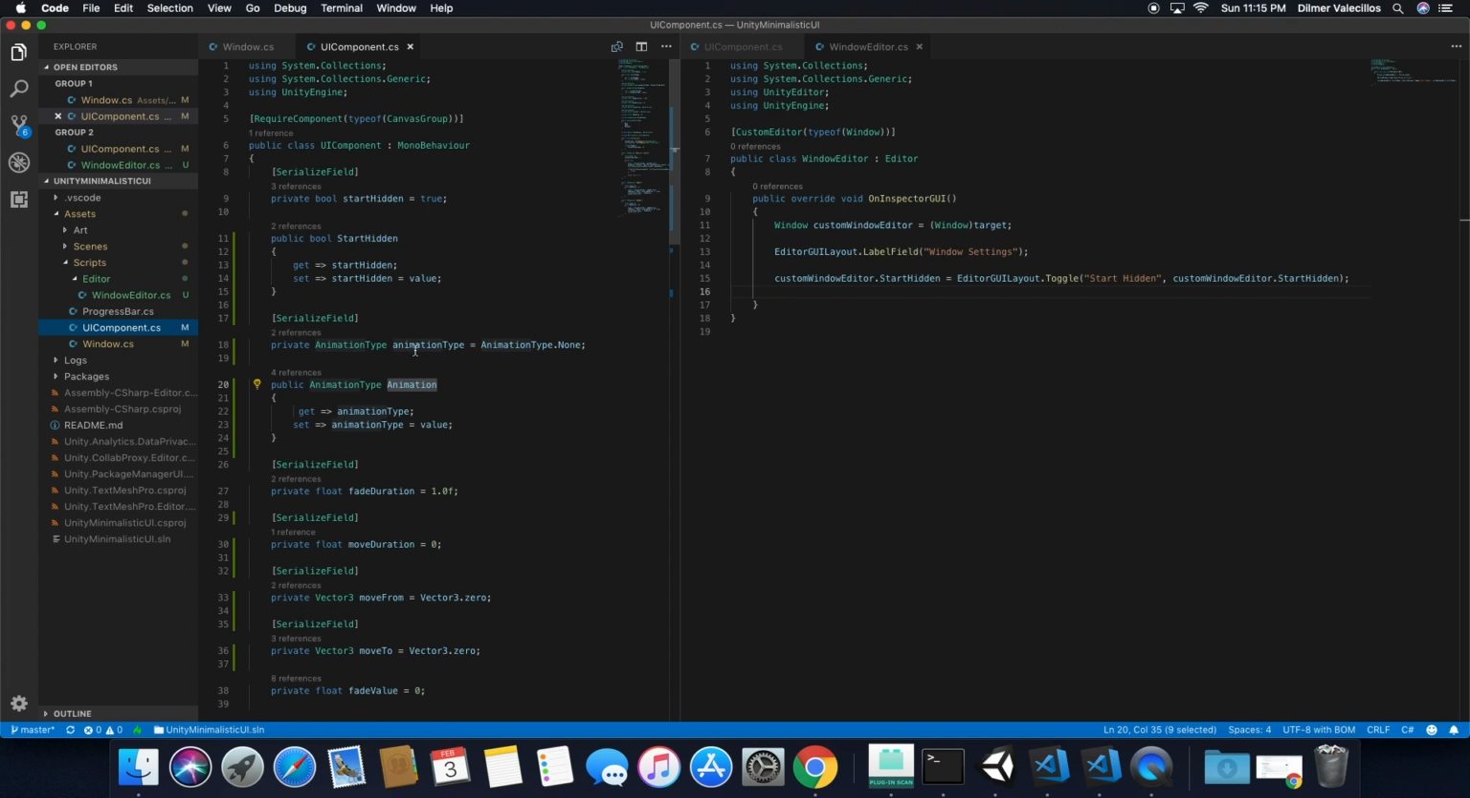And just to give you enough information, I'm going to be putting this source code in GitHub. So don't worry if I went too fast or you need to pause. You're going to be able to go through the code in GitHub. So I'll be posting that at the end of the video. Okay, perfect. So now we have an animation type.